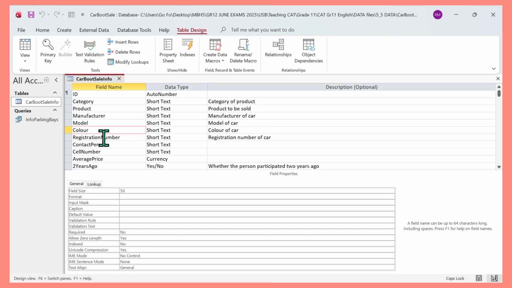So our registration number is here. For every field name, we have field properties. This field name, registration number, is the one that is active now. You can see it by this yellow color here, which simply means that it is the active field. Under our field properties, that's where we have our input mask.